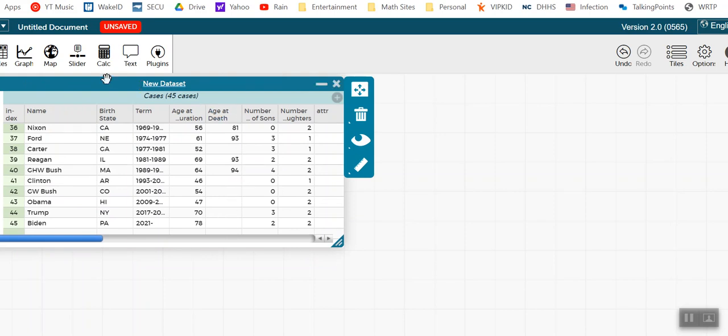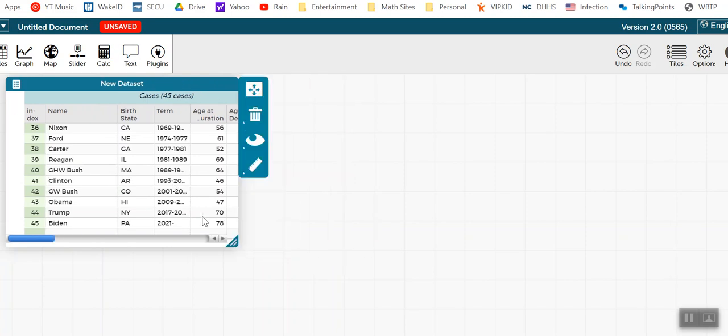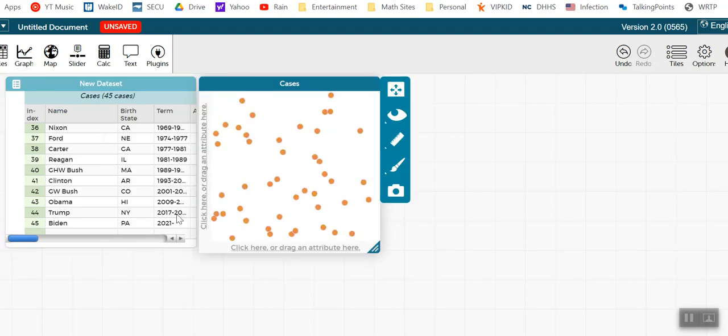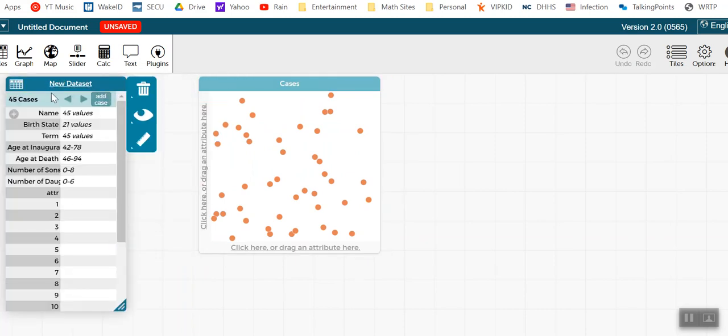Now, I will say that if we're going to start playing with graphs, and we're going to create a graph on something, then I need to go here to my data set and switch to case card view so that I can see what all of my categories are. Now, the thing we're going to start with was birth state.